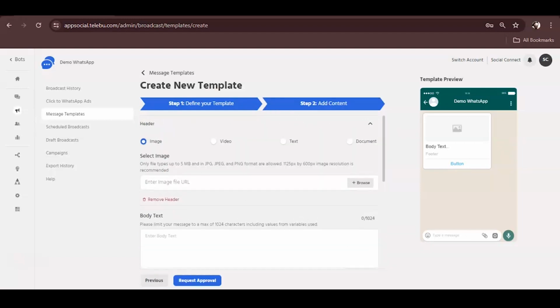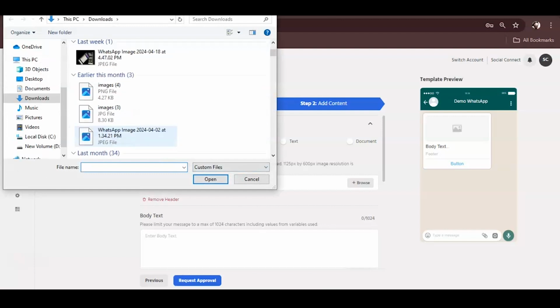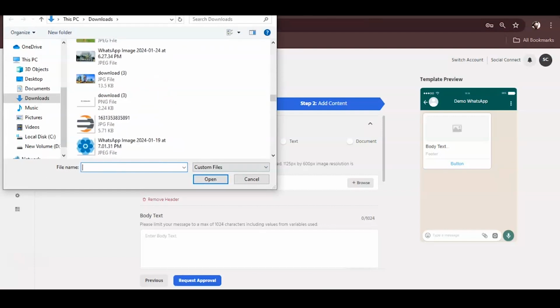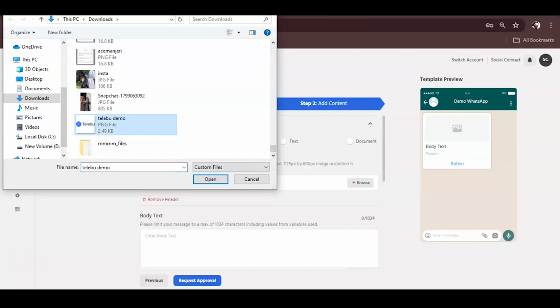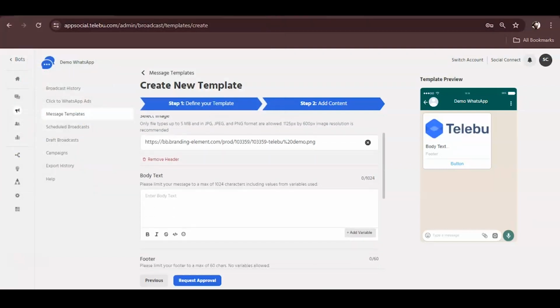Once you click on continue, you can just select the header. It can be also an image, video, text or document. For now I'll select the image and then I'll browse the image. And then I'll give the body text over here. And if you want to specify the names of your clients, you can just click on add variable. So whenever you just send out the broadcast, you can specify the names of your clients and then send out the messages accordingly.